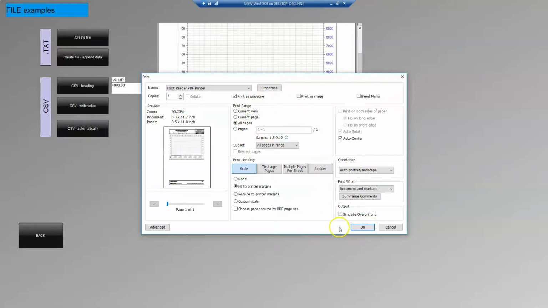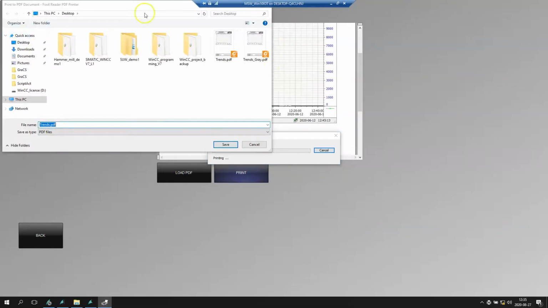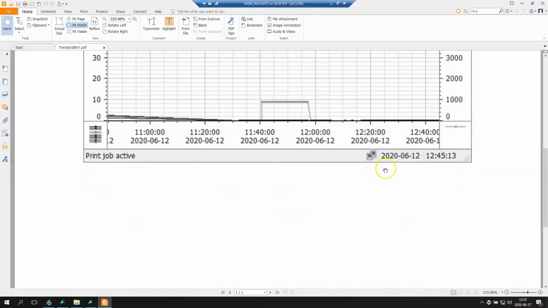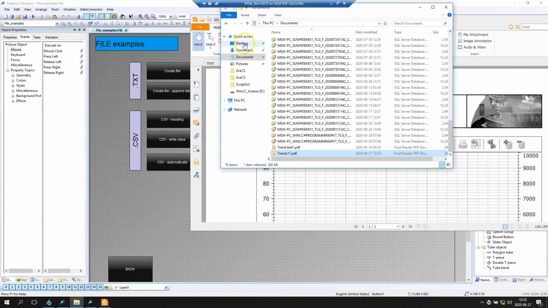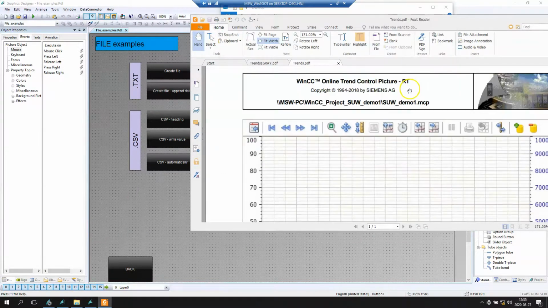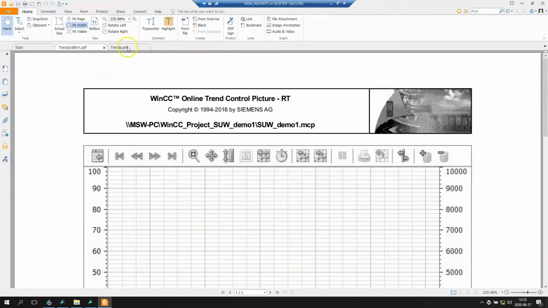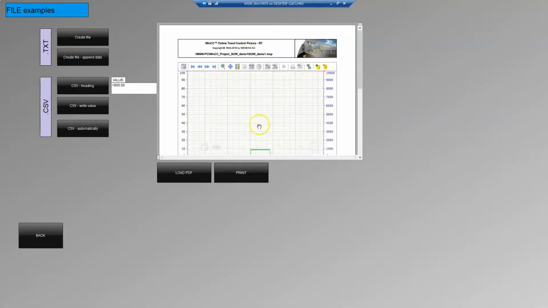So after this, we can make the OK, and we can put on our desktop trends11 gray. Okay, now our file is gray, and after we open our original file, we'll have the colorful. So we can control PDFs directly from WinCC Runtime.